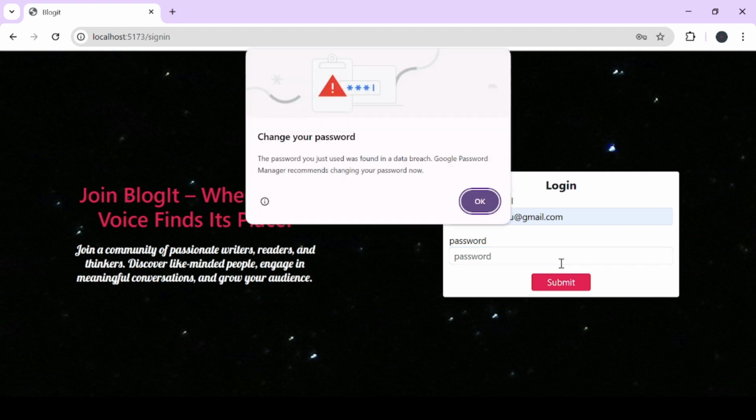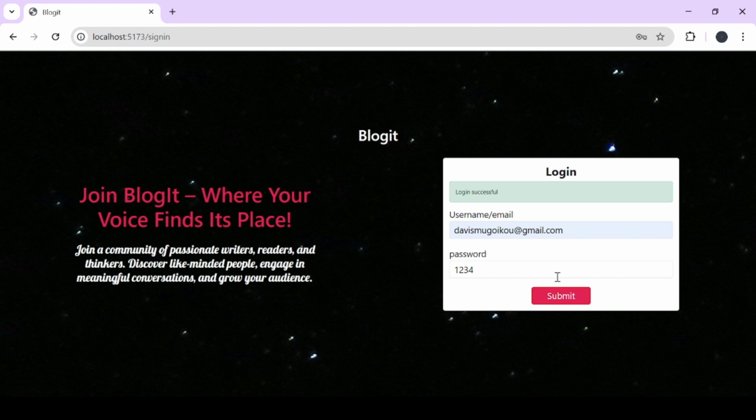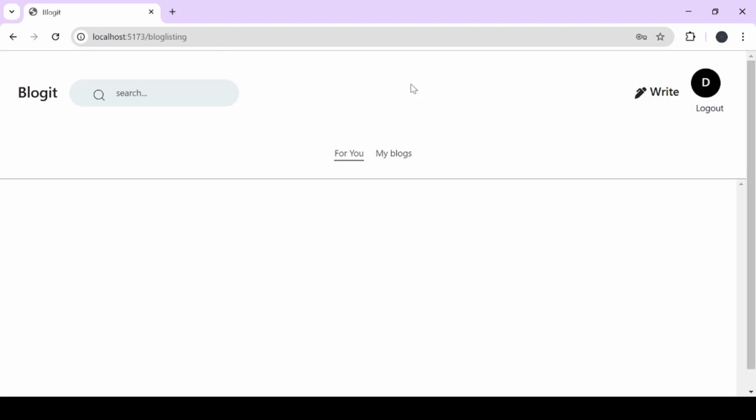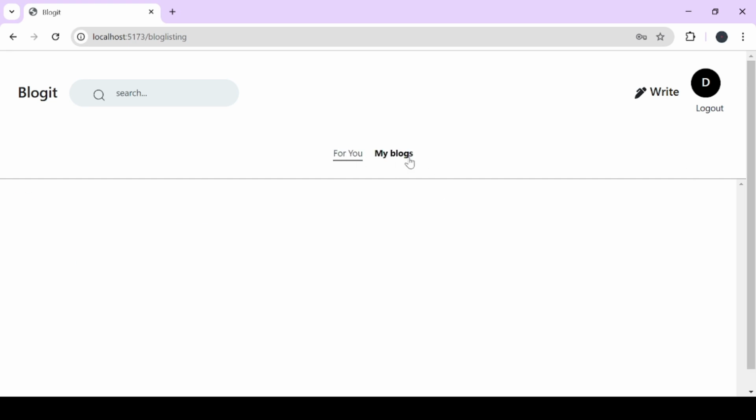So yeah, we can just input our password here. It is 1234. Yeah, and submit it. Yeah, it directs you to another page here. Okay, yeah, as you can see, it's a blank page. So I believe we have a few things we have to add here, like maybe display some sort of information when we have no blogs. Okay, so currently we have no blog. That's why you can see it's a very empty page.